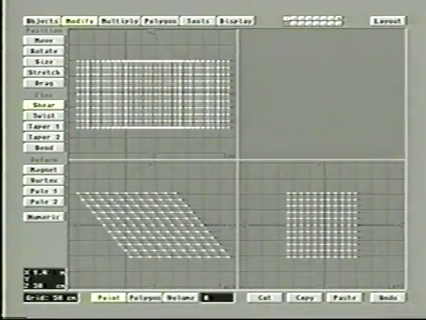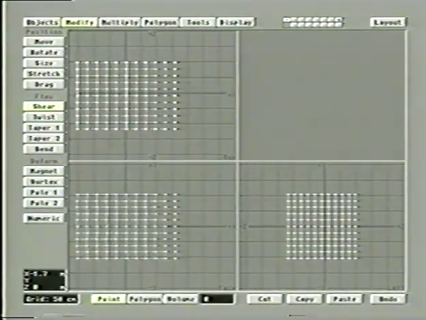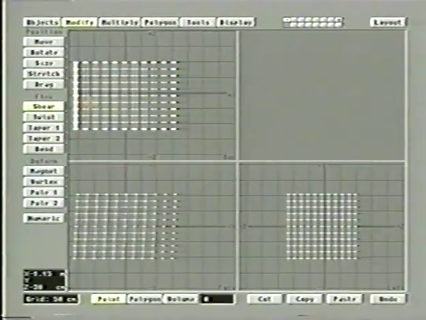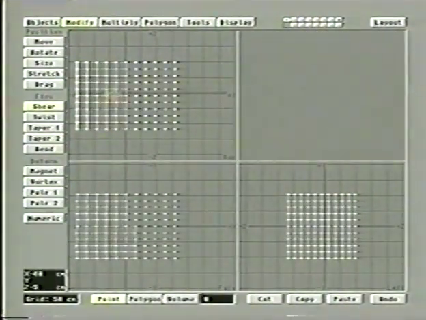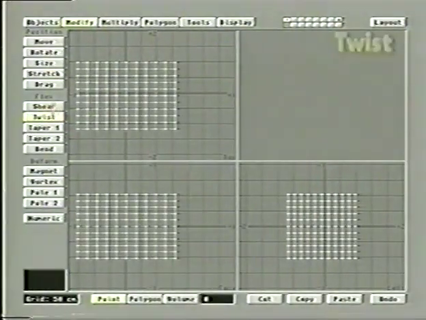Now, let's go back to our cube that we have now sheared. Let me just shear it back. All right, pretty even there. And let's talk about twist. Now, what shear is to move, twist is to rotate.